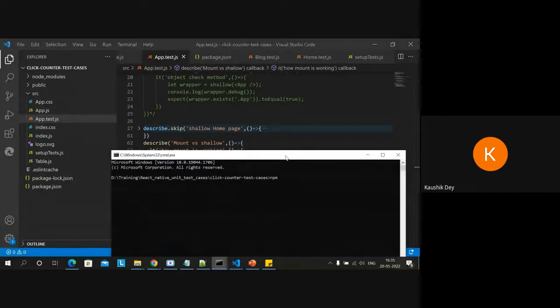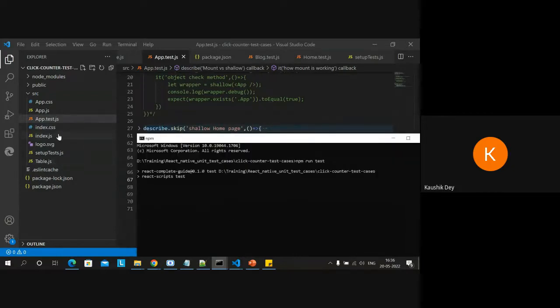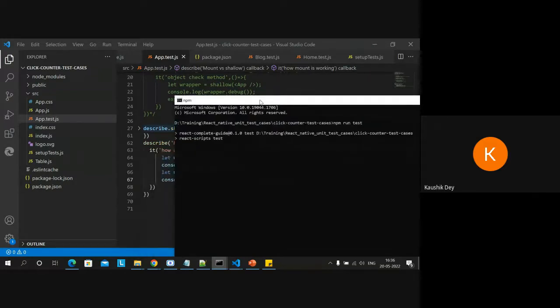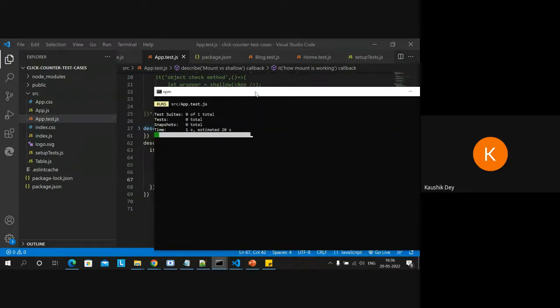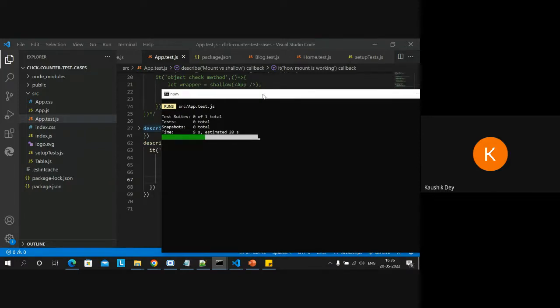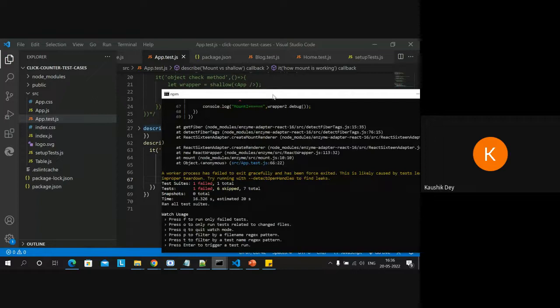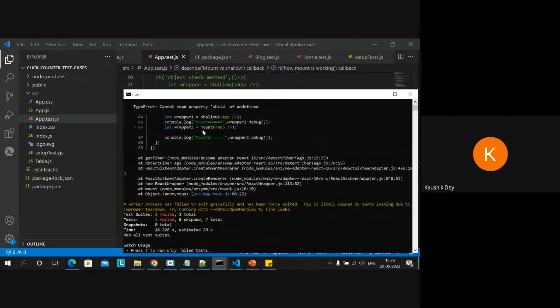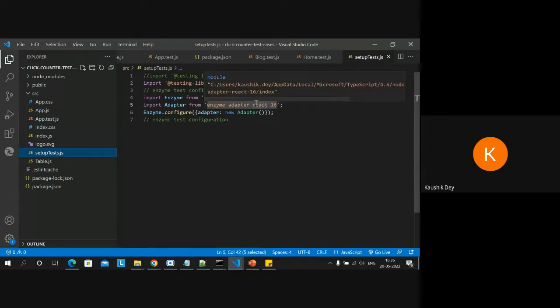Now run npm run test, in the app test. It throws one error. You can see that mount cannot be identified in the React 16 adapter. The adapter is there, but it cannot identify. So that's why we are going to install this thing, and the same thing will work.